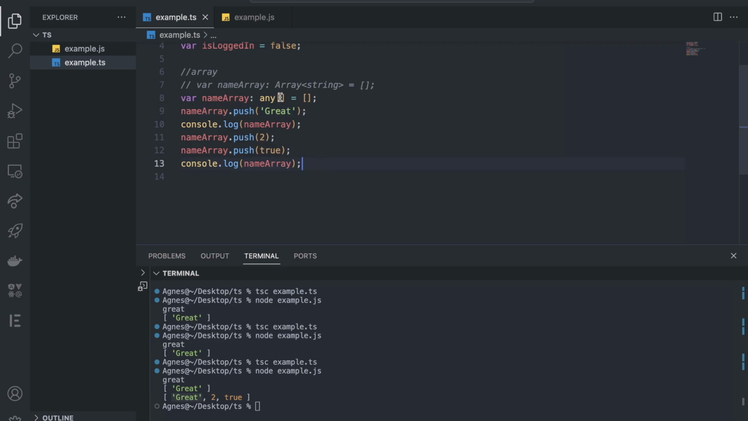But using any is actually not recommended. So this should be the very last option. But I just want to show you that you can actually get around with this. Now let's change this back to string, to our string array.